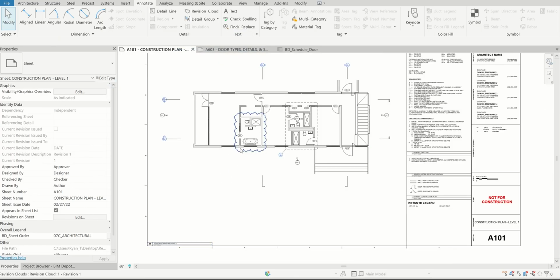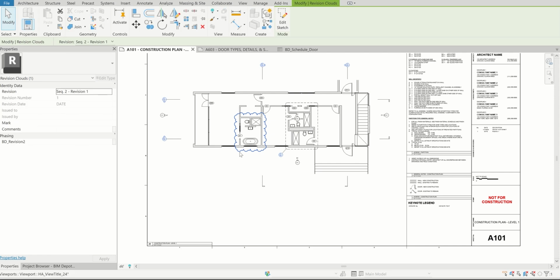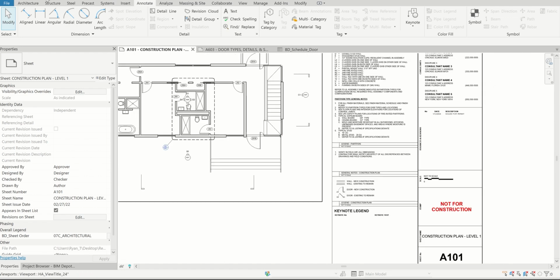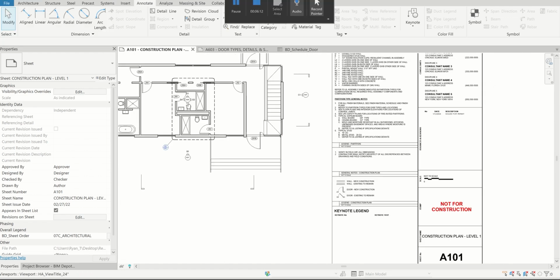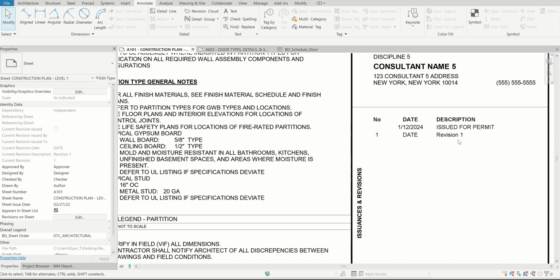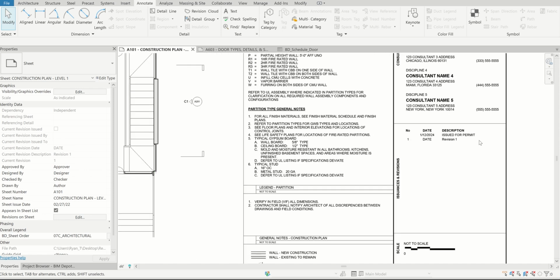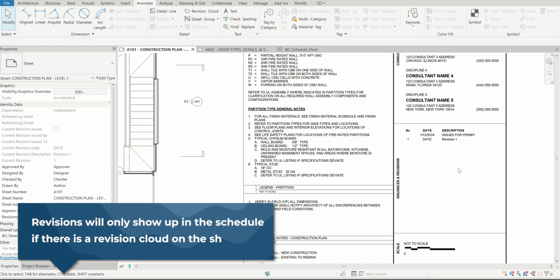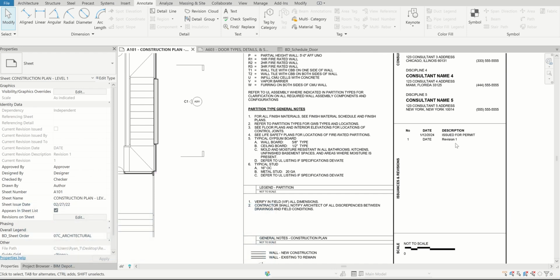So one thing that you'll notice, if we were to undo this for 1 second, you'll notice that there is no revision 1 listed here in the schedule. But then if we were to bring that back, so we have the revision cloud back here. Now it is populating within this sheet. The reasoning for that is that generally revisions will only show up in your revision schedule if it exists on that sheet.